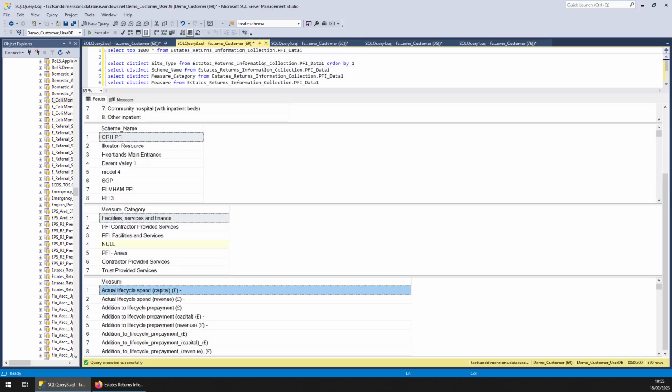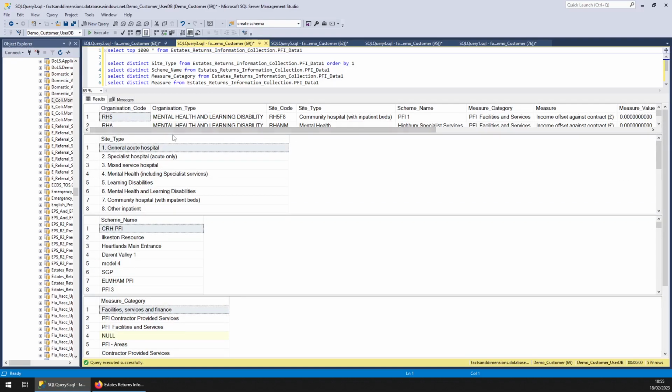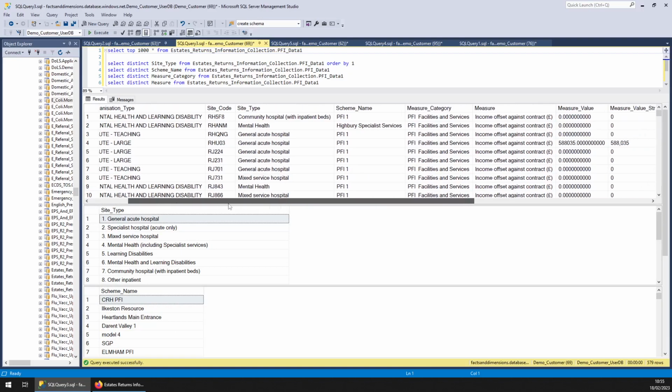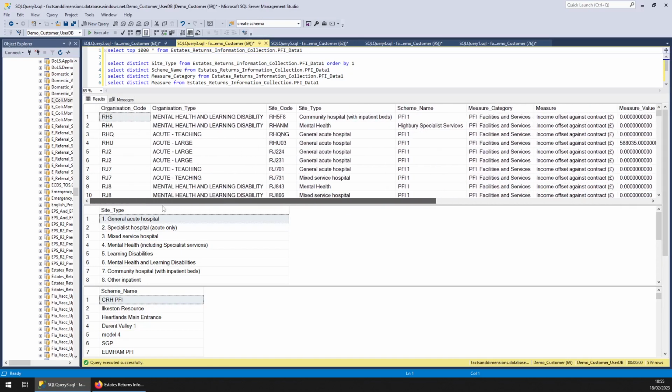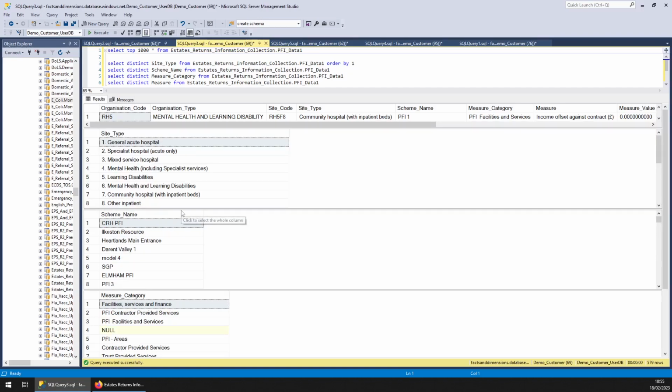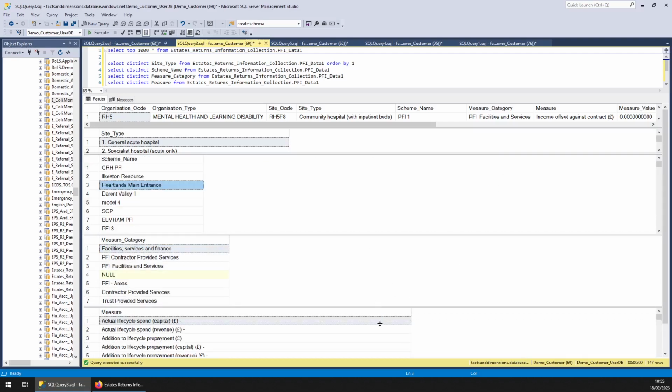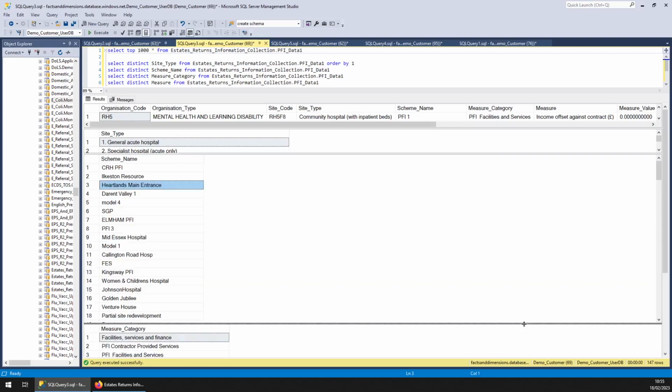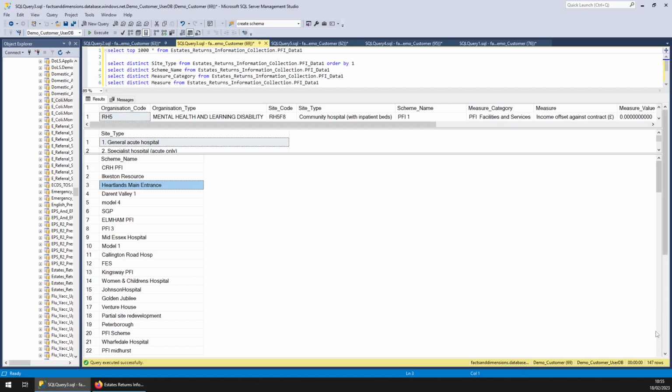We also have PFI data. There's some of the data there so you can get the idea. And I've done a distinct on some of the fields. So site types, these are the site types. Schema names, quite a lot of schema names. I'll expand that a bit, and I'll just page down these so you can see them all.